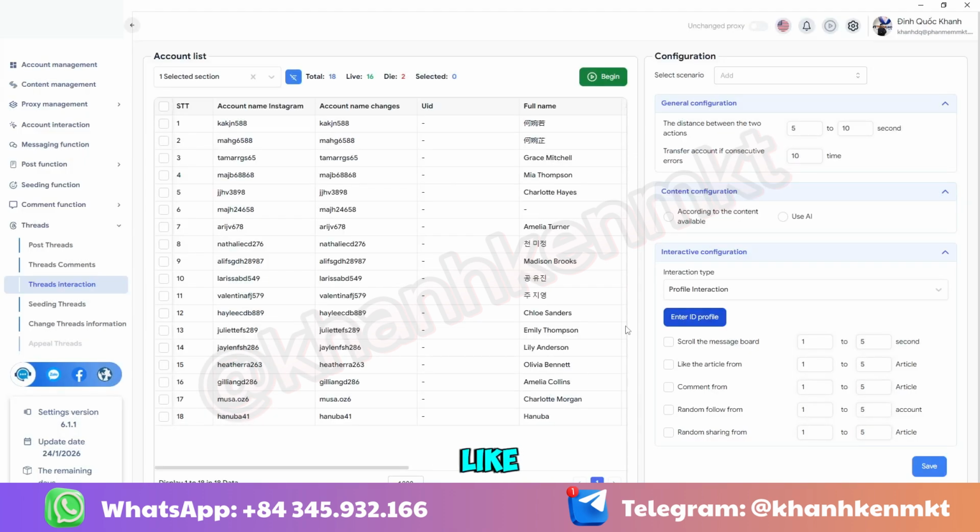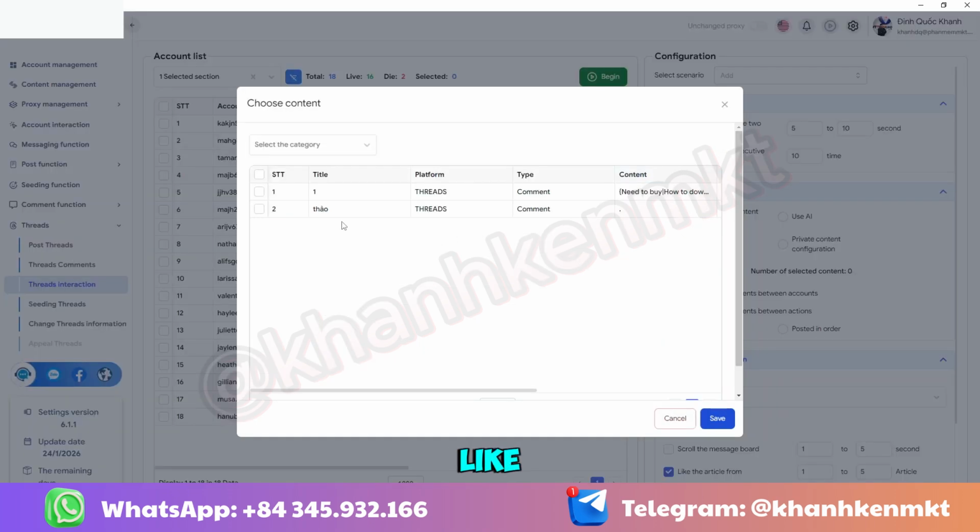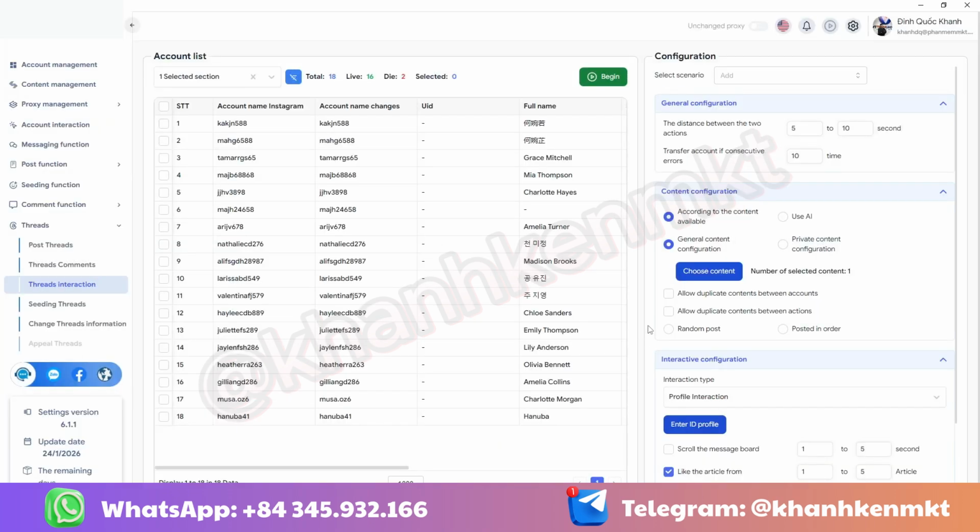Enable scroll feed like Post and Comment Post. For targeting, choose Interact with Following. It will pick a random post from the account's feed. Then it will like and comment on that post. The software will rotate the comments randomly.